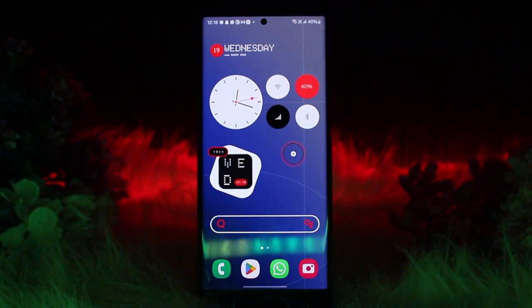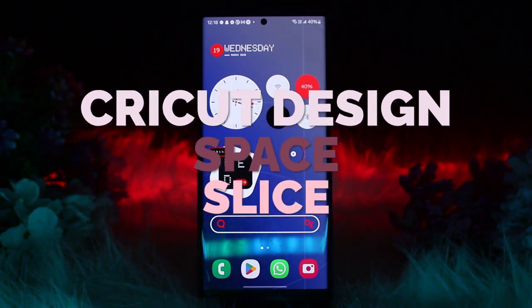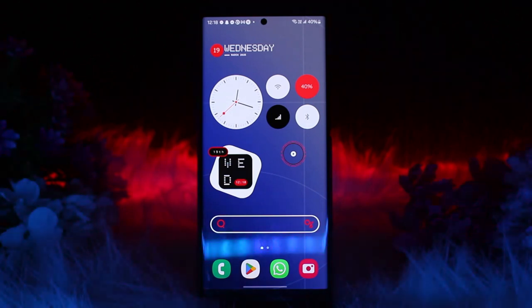Hope you are doing well, and in today's video I'll be showing you how to slice in Cricut Design Space. So without wasting any time, let's jump right into the video, and make sure to watch this video till the end and follow the steps as well.